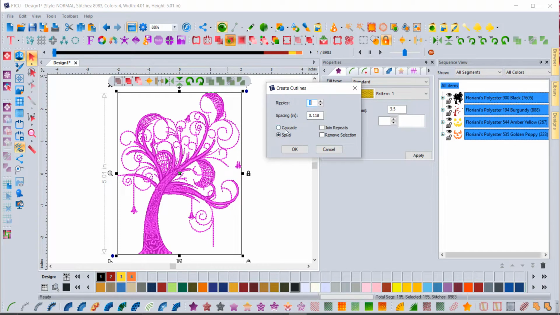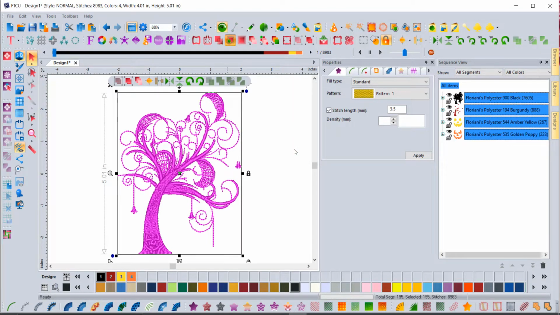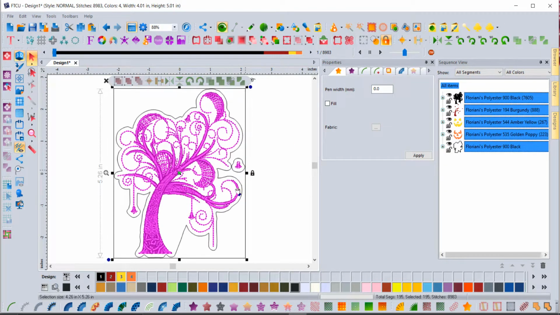So basically, the next thing is the spacing. So when you create your design, how far around the embroidery will this new outline get created? And then you have other options for whether you want them to cascade or spiral. That's going to matter more if there's more than one. Join repeats, remove selection. These are all the different options. So when we click and say OK, it'll go ahead and make that outline that goes around your design.